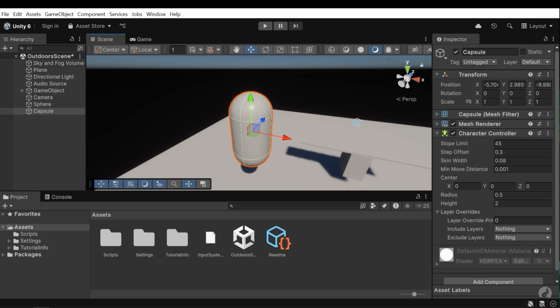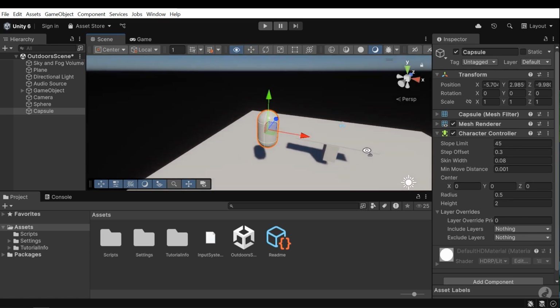Here the next is the step offset. Actually, this is the maximum height of a step that the character can step onto without jumping. For example, if a stair or ledge is 0.3 meters high, the character will automatically walk up it. If it's taller, the character will be blocked. It is very useful for platforms and stairs and controlling them. The default value is good. The default value for the slope limit actually is good as well.